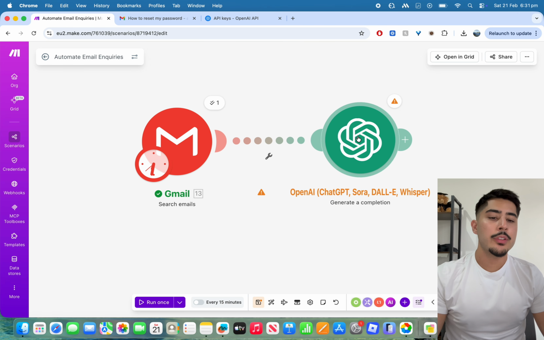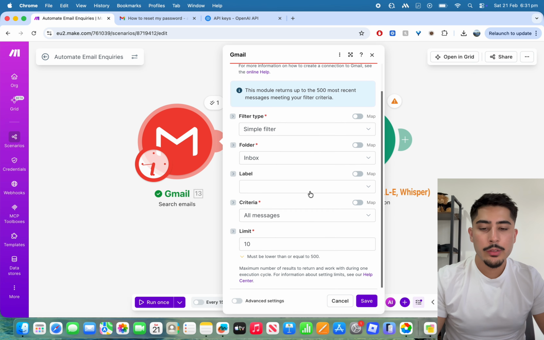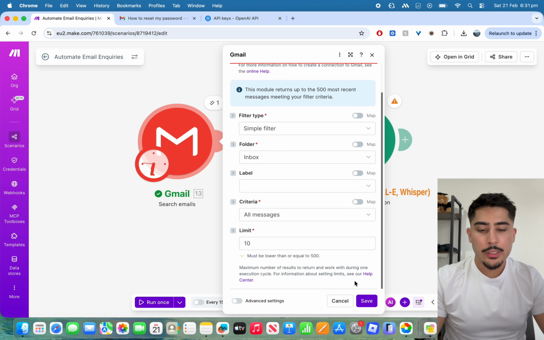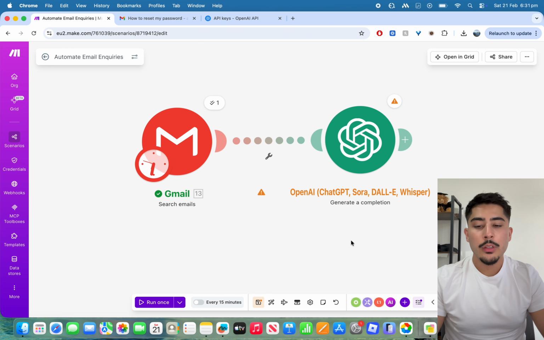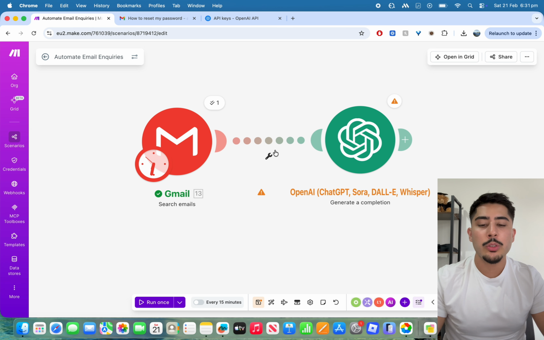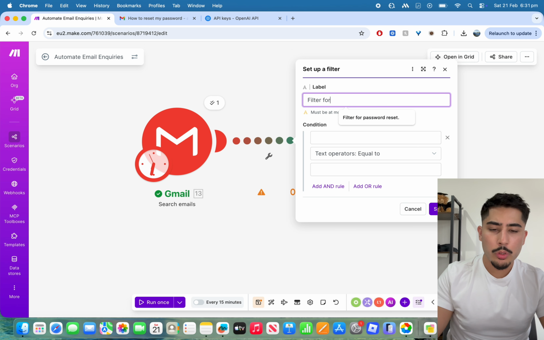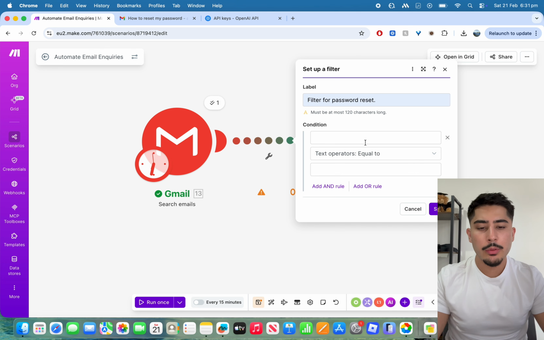Because the AI here, for some reason, it's not actually filtering the emails down. This is searching for 10 emails, as you can see here. It's searching 10 emails, but we want it to only find the one email that it needs to respond to and take that into account, which it is not doing. So instead of a filter here, it's a pretty simple fix. We just do filter for password reset, as I did before.